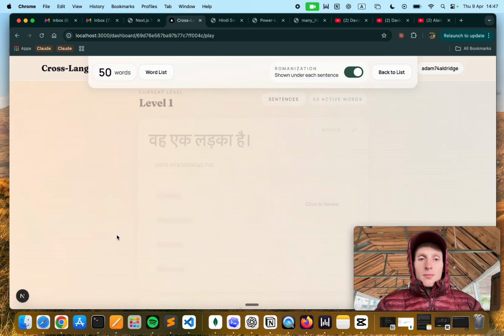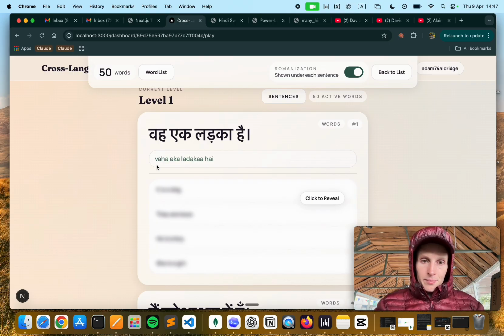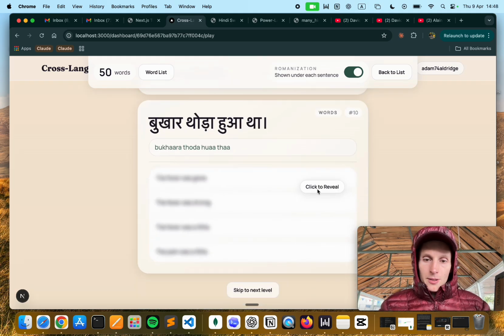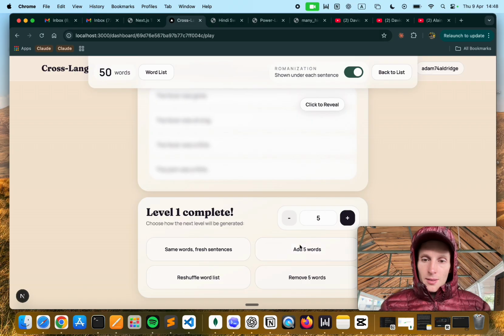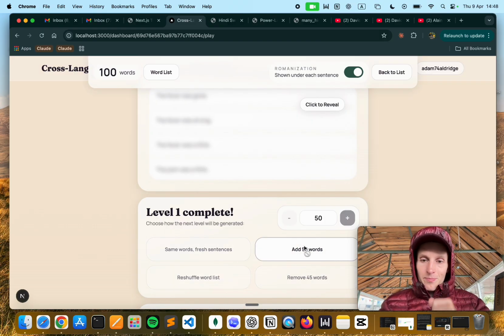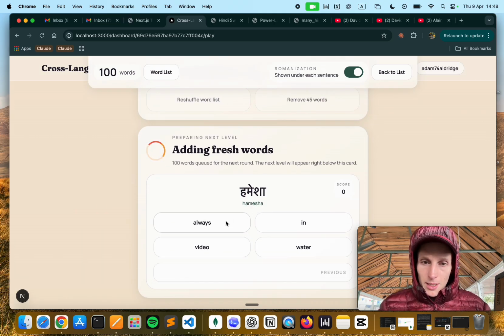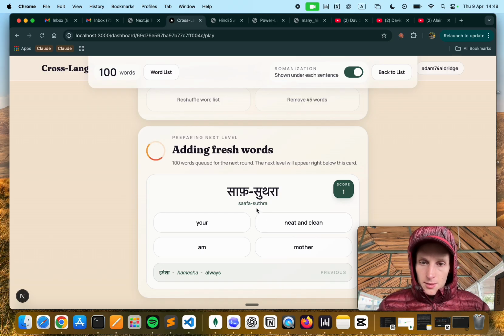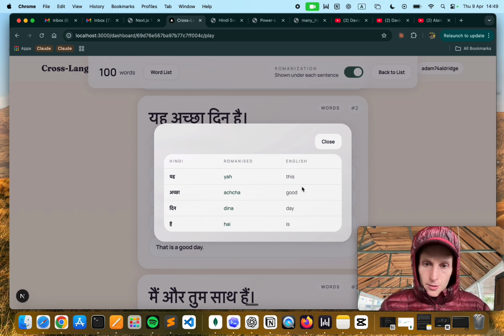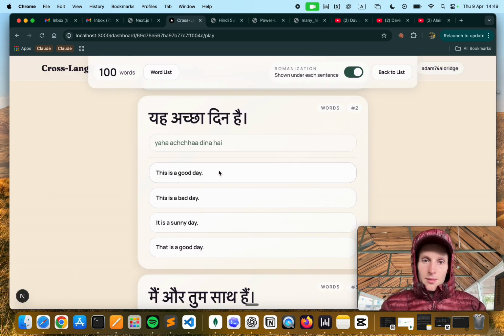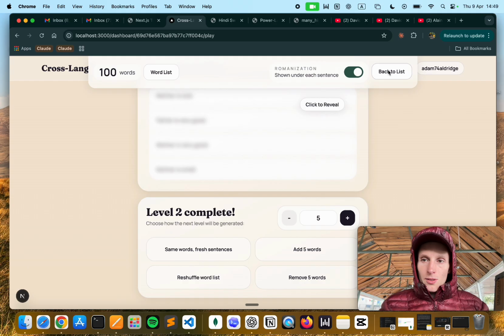Right, okay. Yeah, so if I go to the end, go to the next level, I can add 50 more words. And then play this game. Hamesha is always. This is a good day. So that seems to be working.